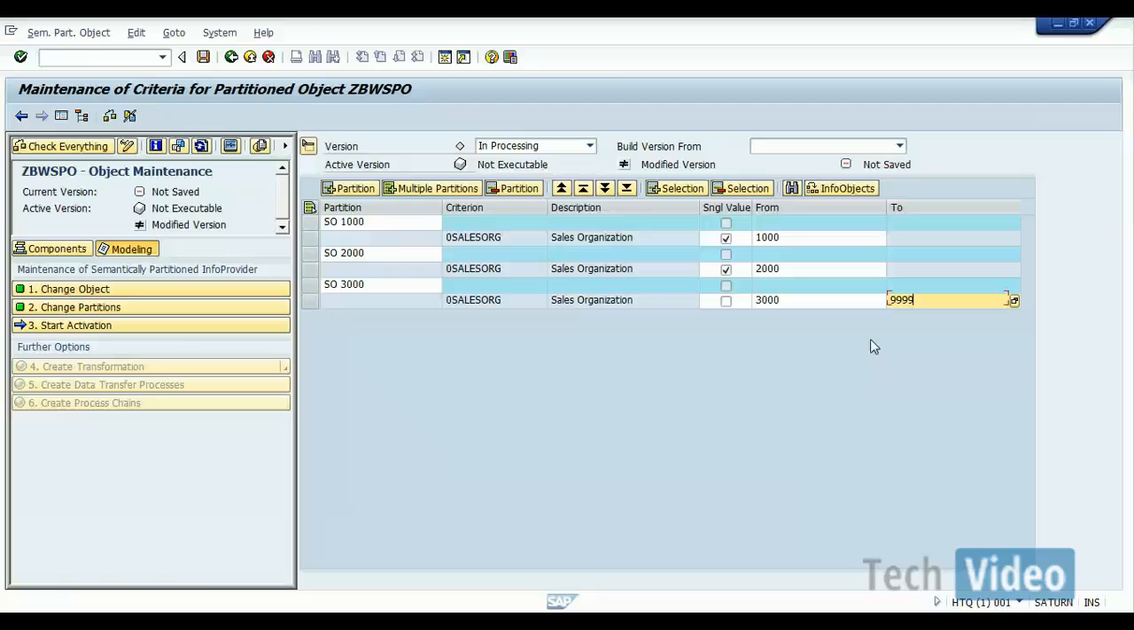So now here we also have some additional options. If you want to add multiple partitions at a time, we can add, or if you want to delete any partition, we can delete using this option. Or for the same partition, if you want to put additional selection, we can add one more selection. And if you want to delete a selection, we can delete the selection.